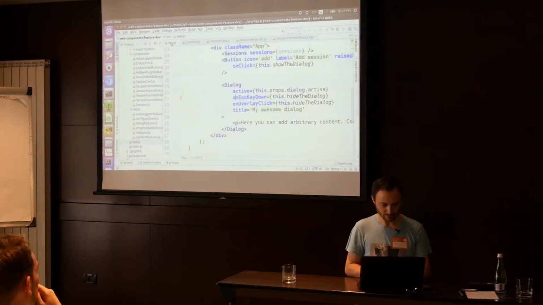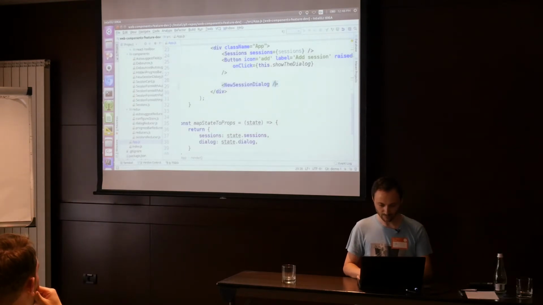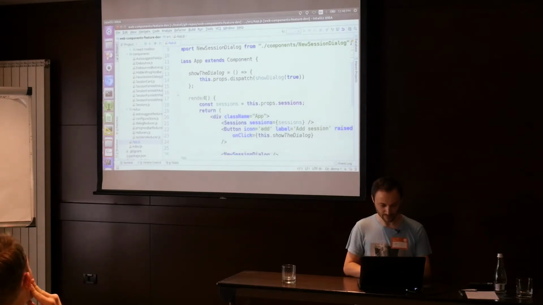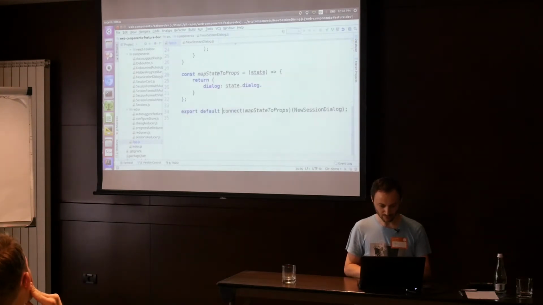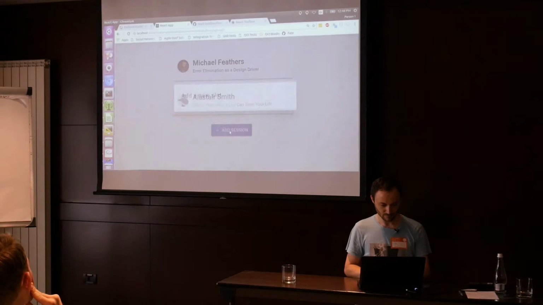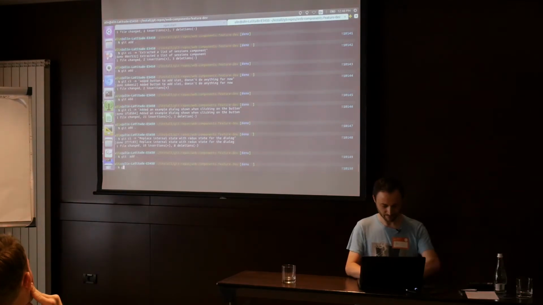Where were we? In the app. Let's close everything else because it starts to get in the way. So we replace this with the new session dialog, right? We import it. This is going away because it's inside the component. And we don't need this anymore here because it's mentioned into the component. So let's see if that works. Click. Okay. Working. Commit. So extracted a custom dialog component.